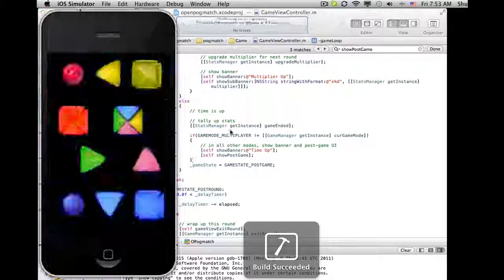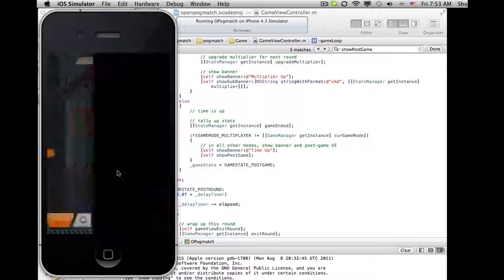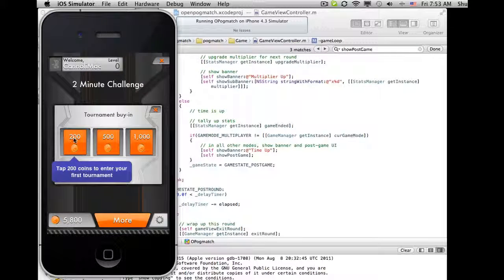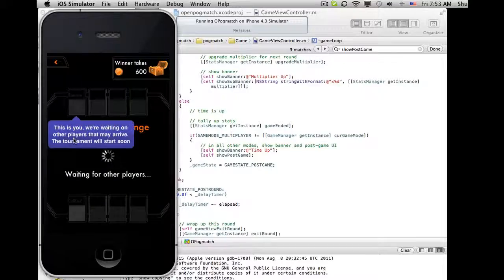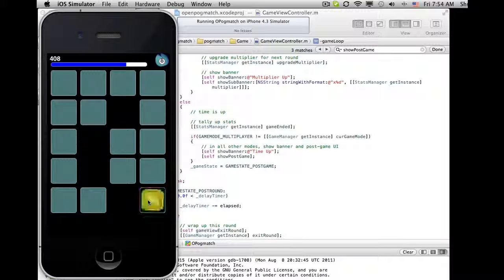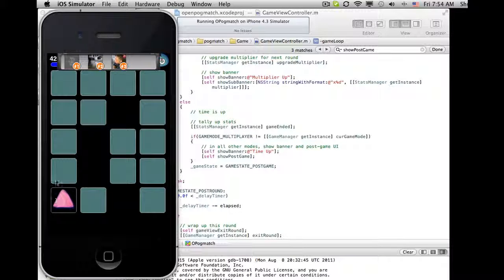Now run the game and go to multiplayer. So this is the Nextpeer dashboard, and as you can see, our tournament is up here, 2-minute challenge. So right now by default, Nextpeer's notification shows up at the top of the screen. So it right now covers up the score and the time bar in Pogmatch. We can actually change that when we initialize Nextpeer.